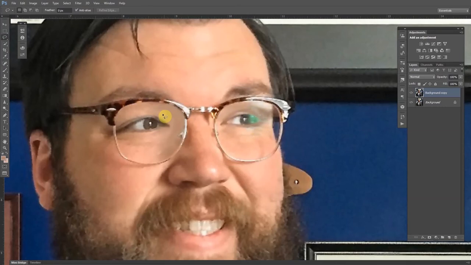So, L for lasso. And I'm going to do a selection of this area here. Control C, Control V, and Control T is the sequence. Drag this area over like so. And we're going to do a few slight transformations on it just to fit the exact perspective we're working with. Hit enter or return to set it.